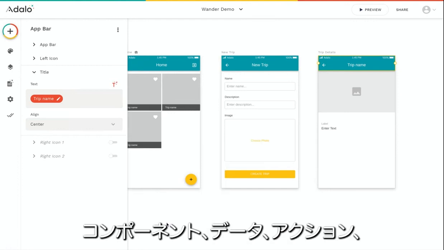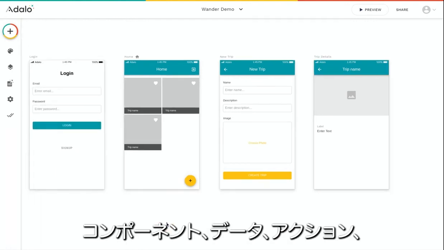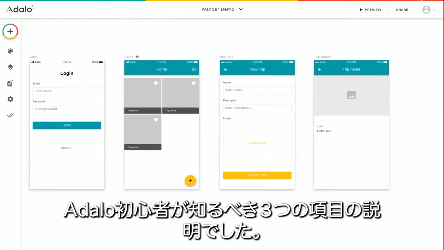So there you go. That's it. Components, data, and actions. The 3 things you need to know to get started with Adalo.